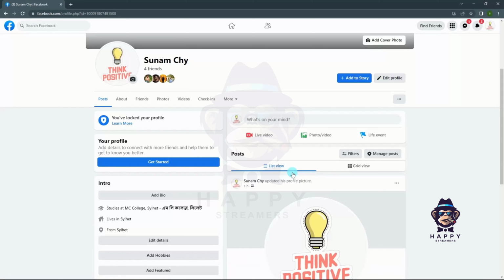That's all. Now when the public, who are not your friends, search for your profile and go to your profile, they cannot see your profile picture or cover picture fully. Also, they will not see your photos and posts.